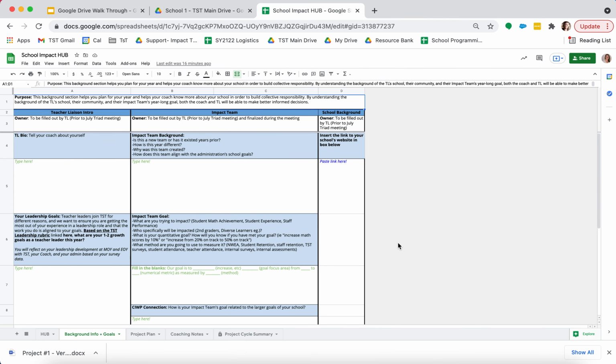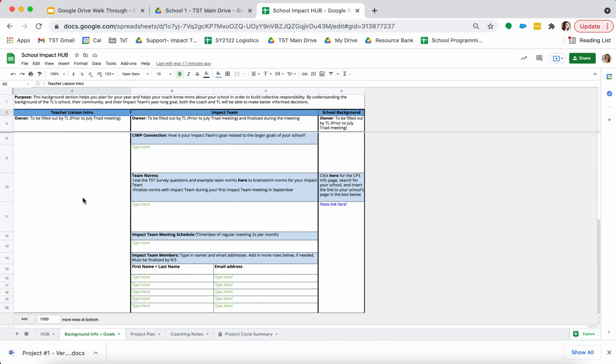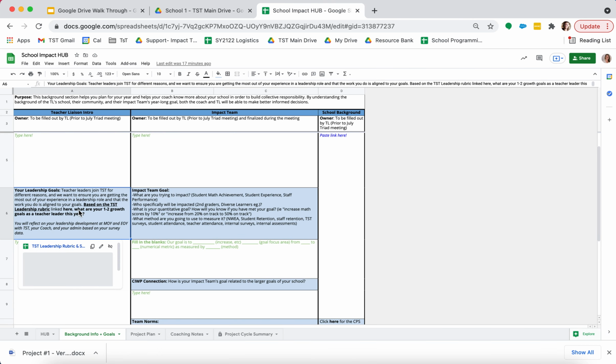So this part is filled out by your TL. It will give you more information about your teacher liaison. So who are they? What are their leadership goals? You'll be checking in with them twice a year on their own leadership goals to talk about progress and next steps.